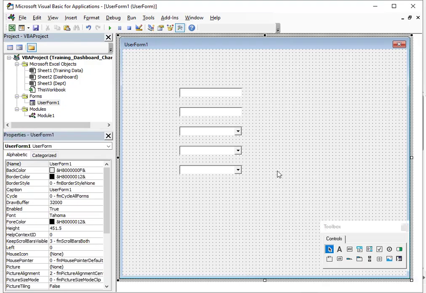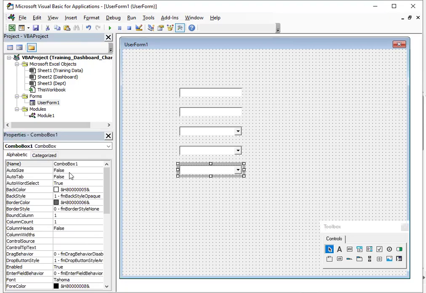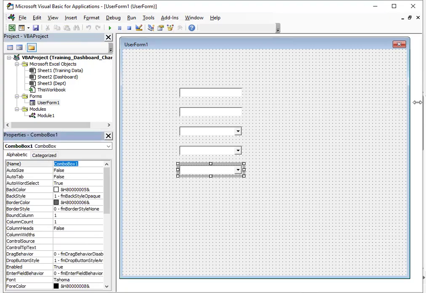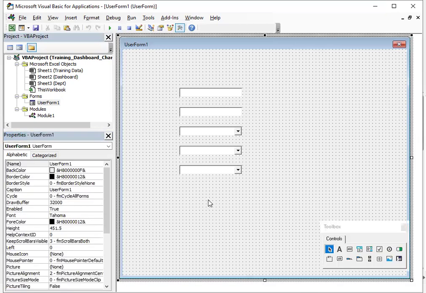So as I've said, I'm gonna need three CMB or combo boxes. One is for the department, CMB department. The second one is for the CMB training, and the third one would be the CMB status. So I'm gonna change this to CMB status. This is the program status or the completion status of the training program.